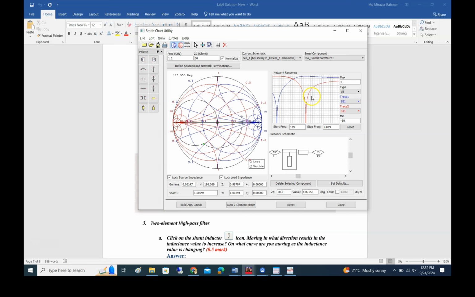So it's a mesh thing. Now once we are done here, just double check how far you have gone. It's 126 degrees. If you see the Smith chart, there was some distance in terms of degrees, which is 126.558 degrees, and you see the VSWR is pretty close, which is 1.00294, close to 1.